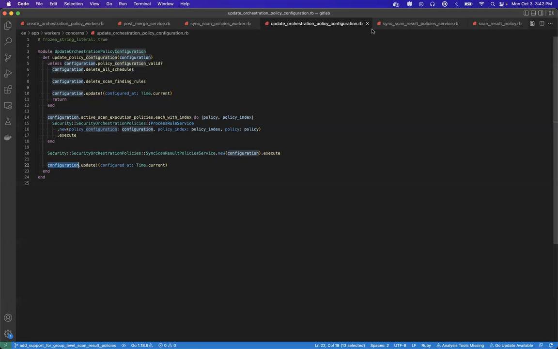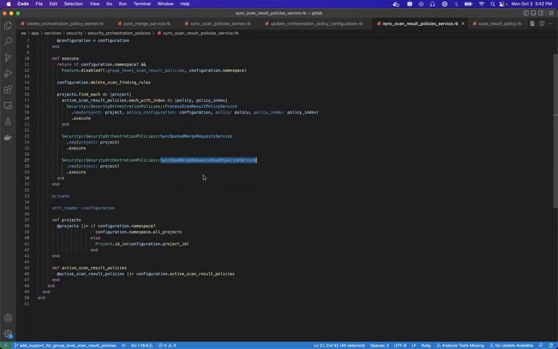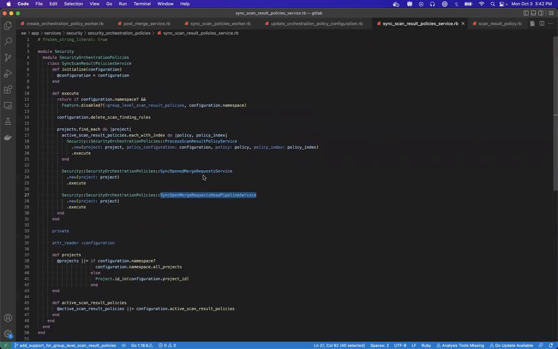So then let's look inside this sync. Let me just move this zoom thing away. Okay. So sync scan result policy service. Here we are basically doing three things. We still have the feature flag on the recent feature, but this is going away after we test it out and the feature flag is removed.